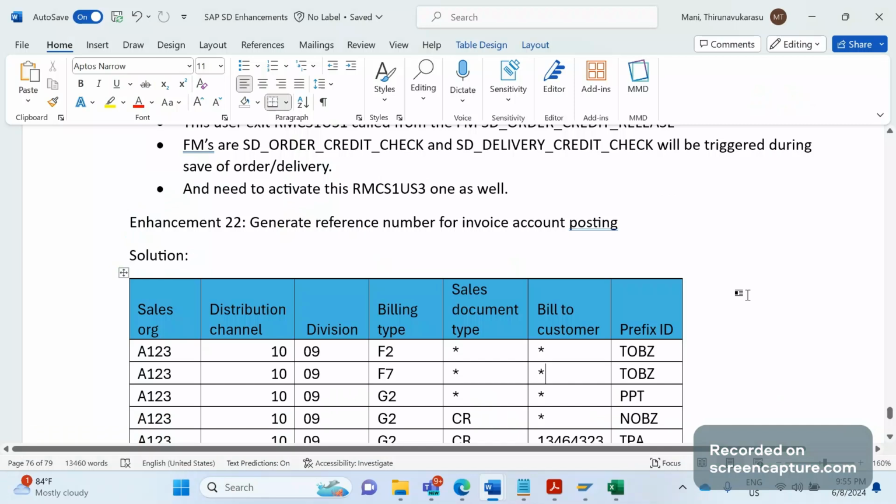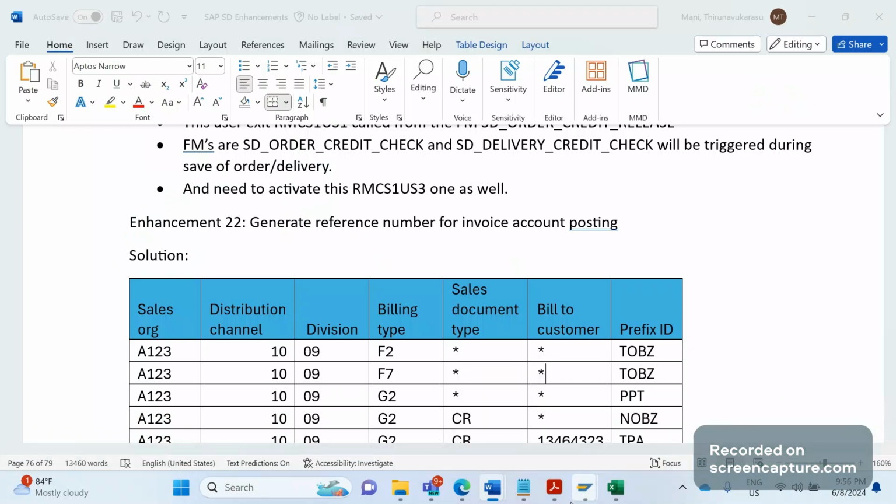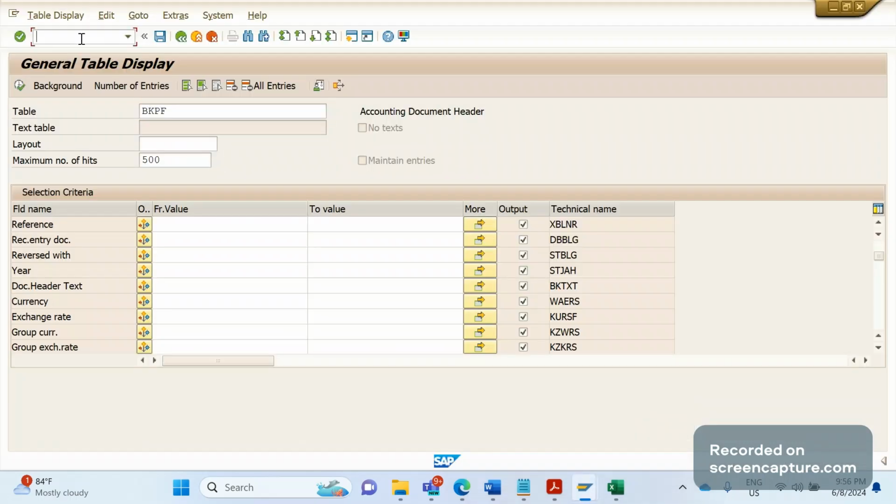Today also we will discuss one more SAP SD enhancement, which is relevant to updating the reference number in the VBRK table. Let me give you the background of this one.